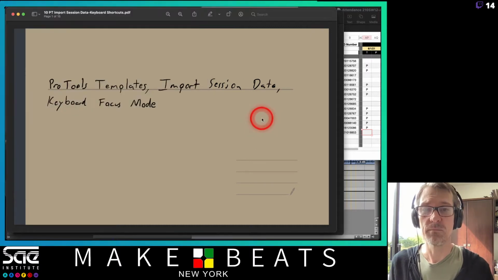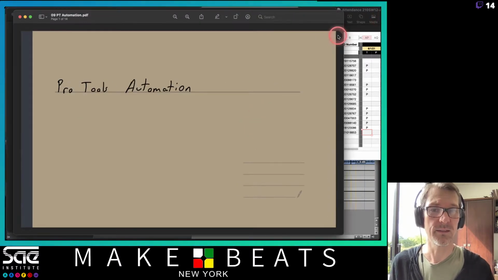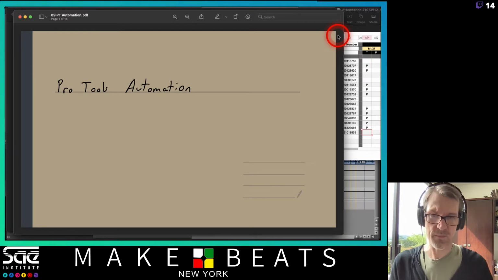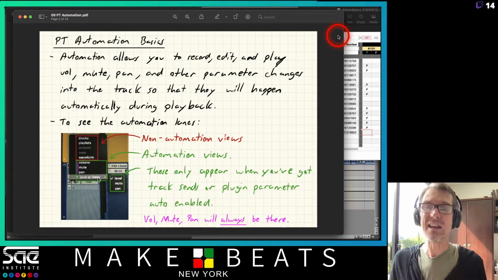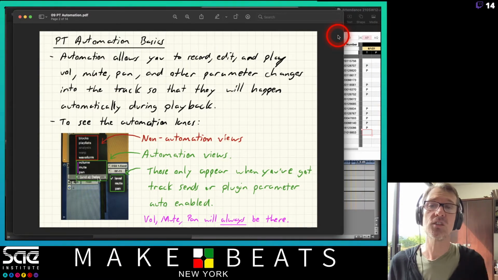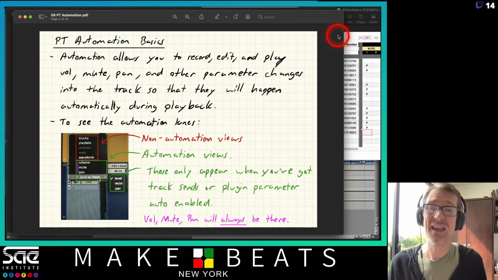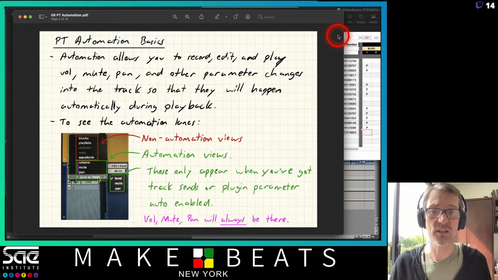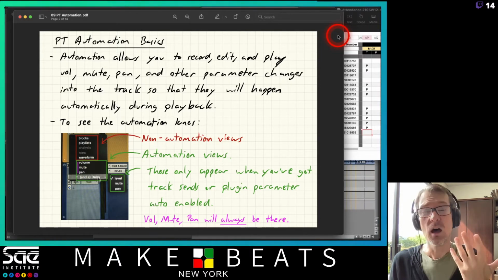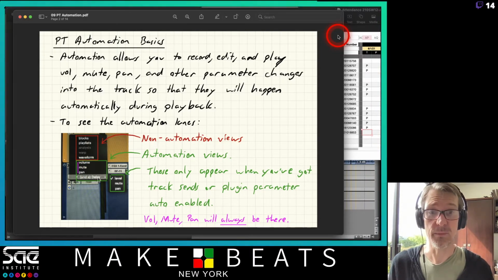Today we're talking about automation. So Pro Tools automation, basically what is automation? Automation allows you to record, edit, and play volume, mute, pan, and other parameter changes into the track so that they will happen automatically during playback. So what does that mean?